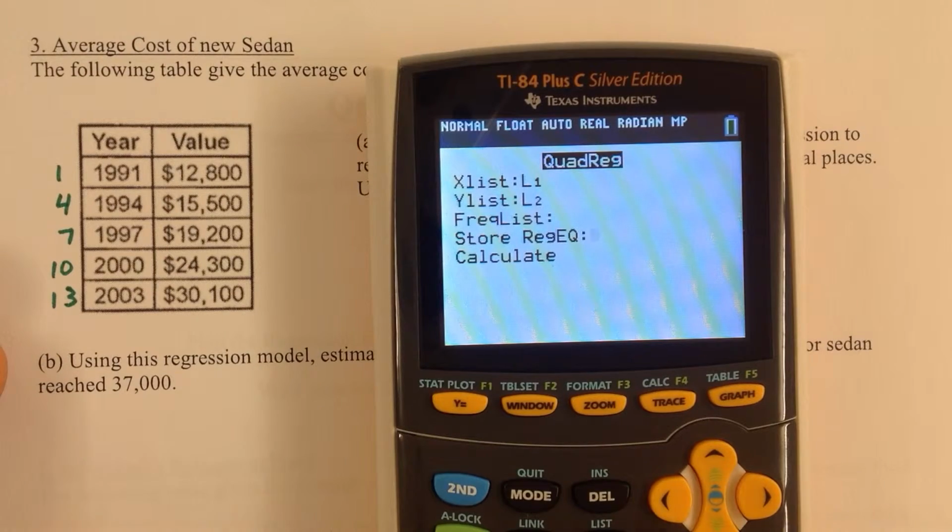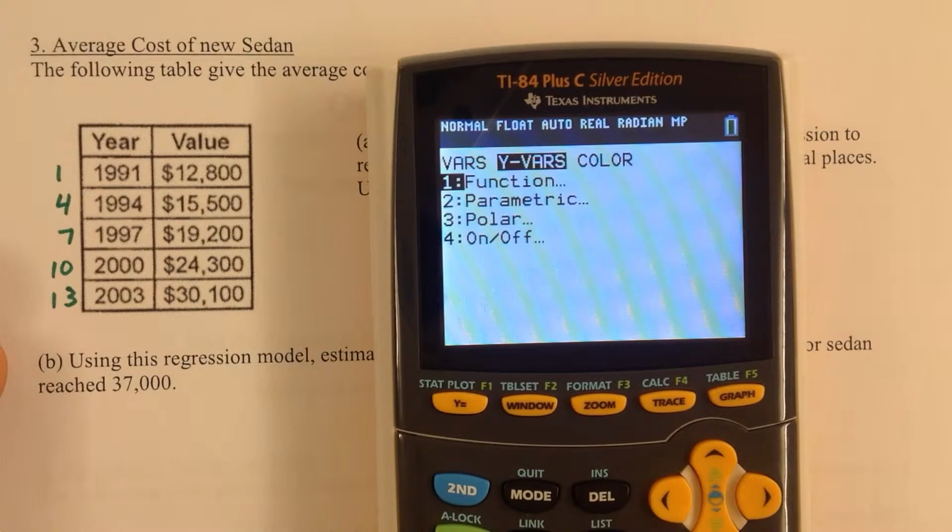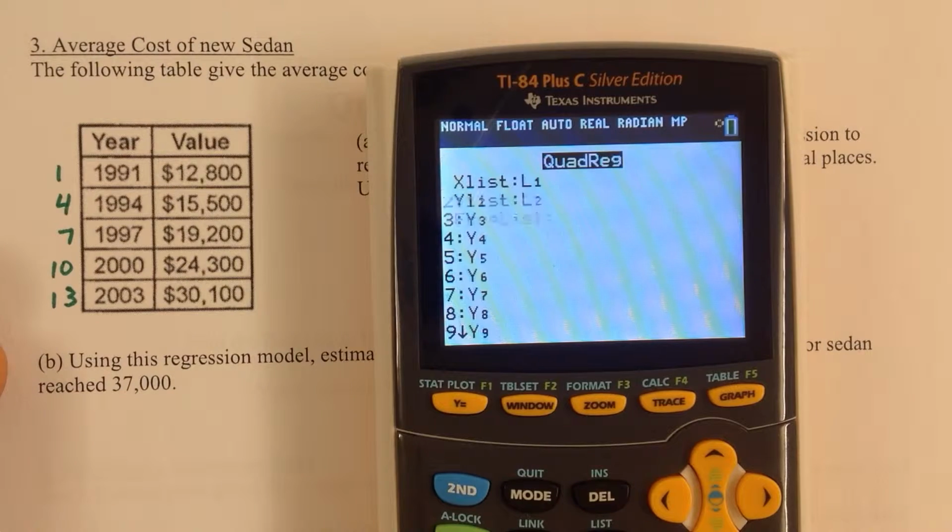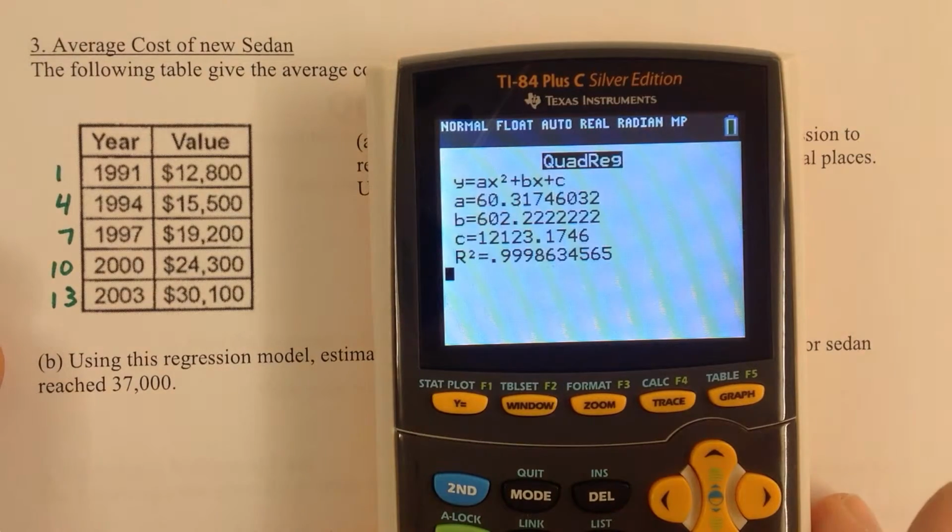Let's go ahead and store it again in y1. So vars, y variables, function mode, y1, enter. Go ahead and calculate it, and then let's write it down.